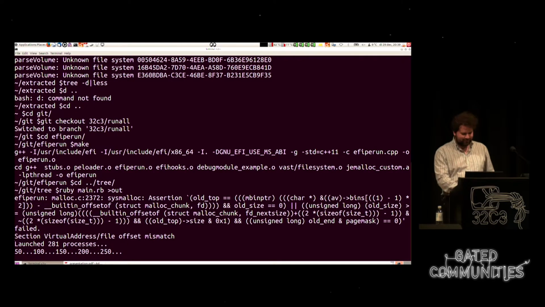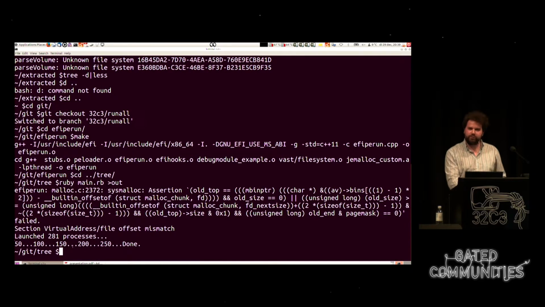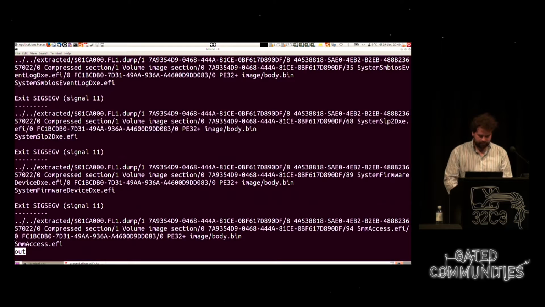An assertion error that I've never seen before. That's always fun. As you can see, 281 processes are launched. Most modules return from their main function normally, but some of them get stuck in an infinite loop. So EFI PE run will automatically terminate after 10 seconds in this case. Let's look at the output of all these different EFI PE run modules. You can see a bunch of them segfault, which is understandable because they might be expecting some memory setup from the early boot that is not existent anymore.